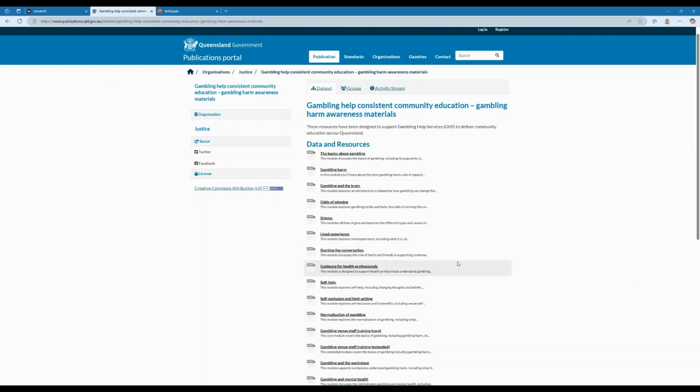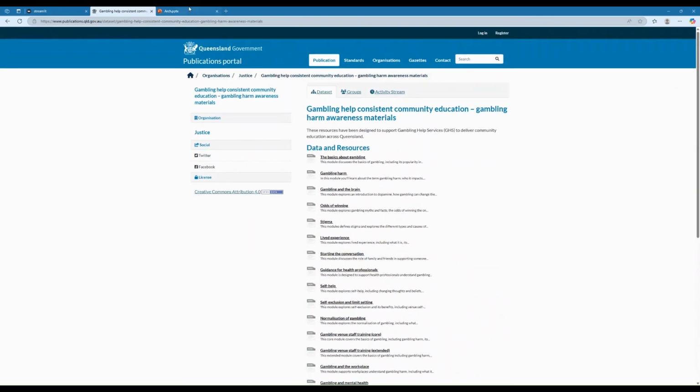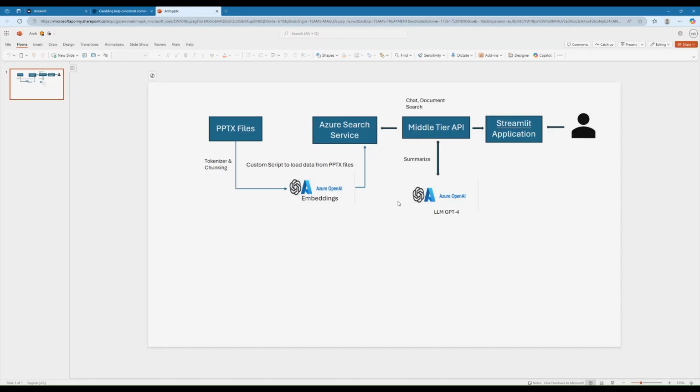These are all PPTX files, and their data is loaded into Azure Search Services using a tokenizer, chunking, and also embeddings from Azure OpenAI. There is also a middle tier API which facilitates the chat and document search for the user. And the Azure OpenAI LLM GPT-4 is used for summarizing the data which is in turn fetched by the Azure Search Service as per the user search.